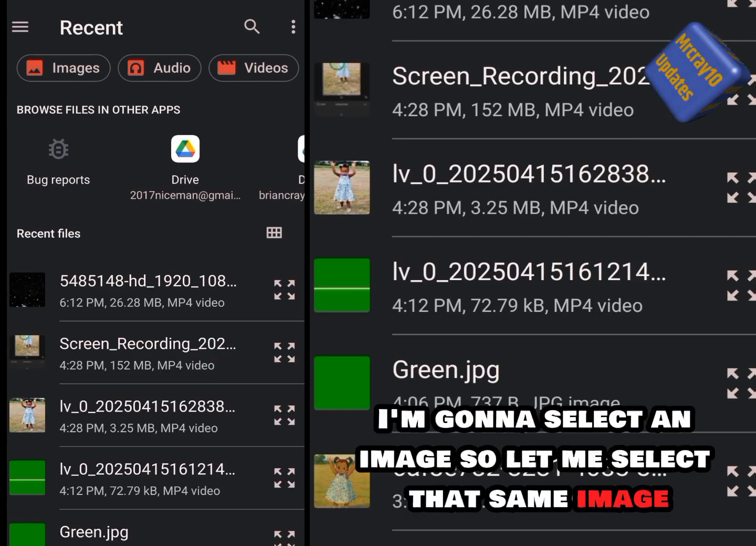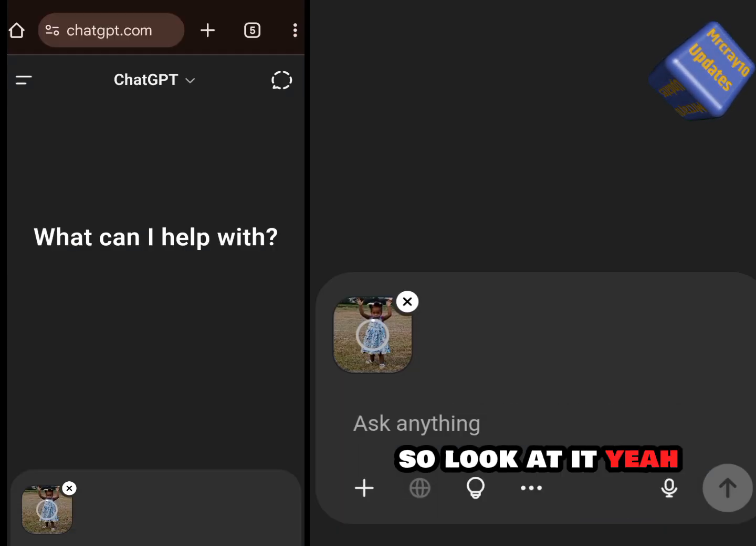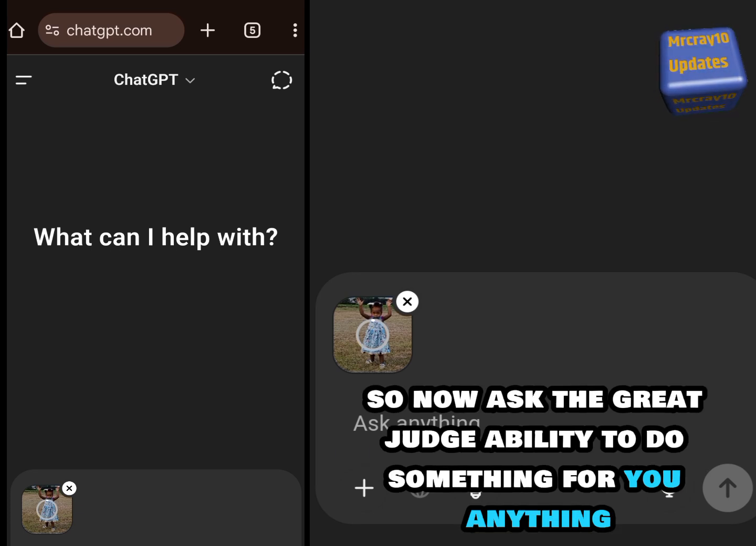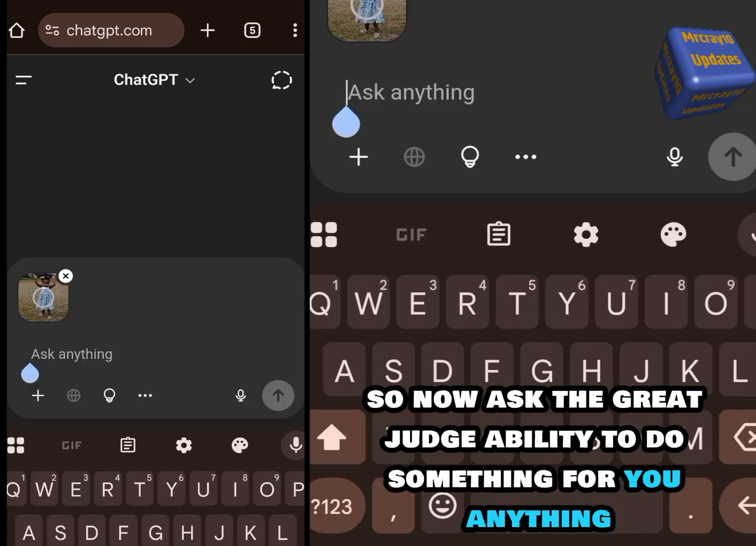So this is my gallery. I'm going to select an image. Let me select that same image. Look at it here, I brought the image in. So now ask the great ChatGPT to do something for you, anything.